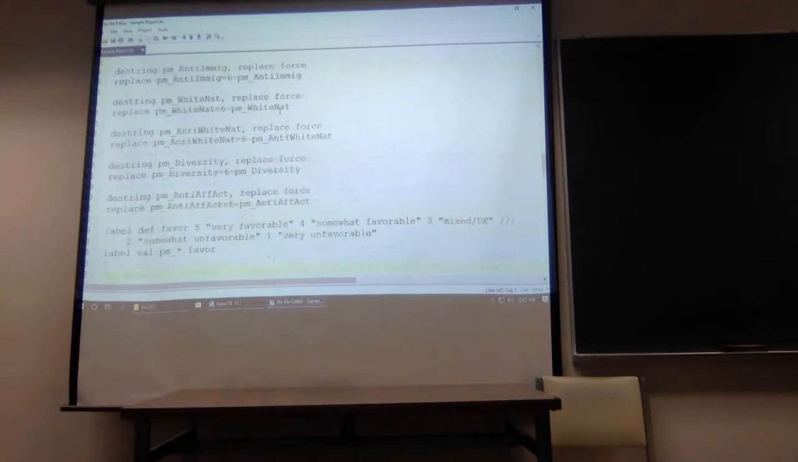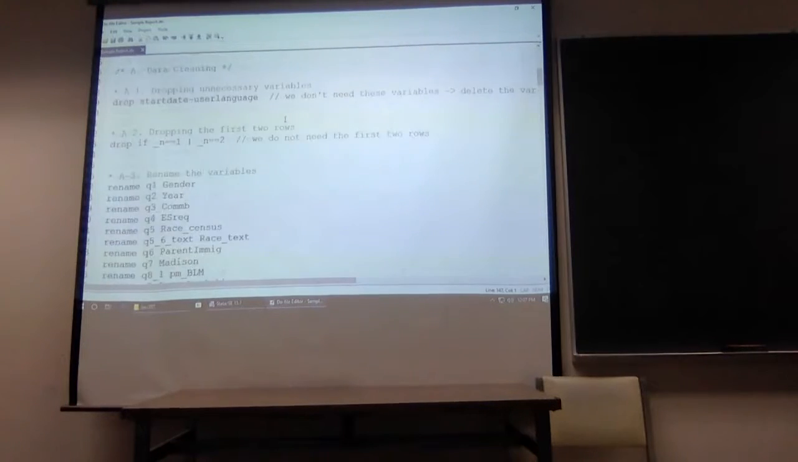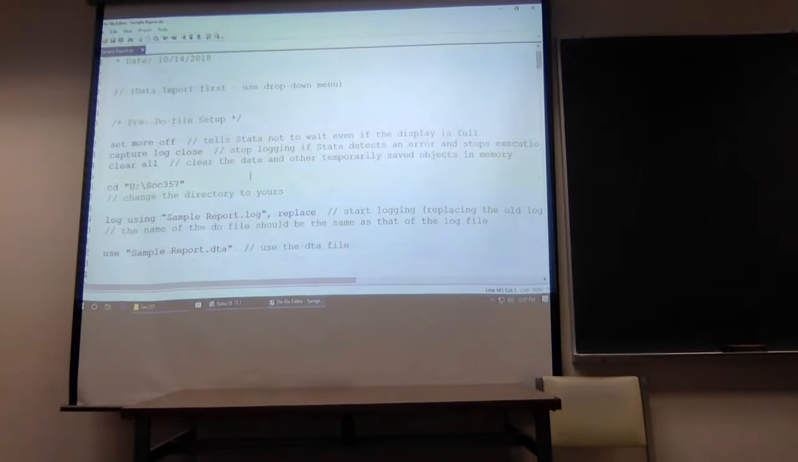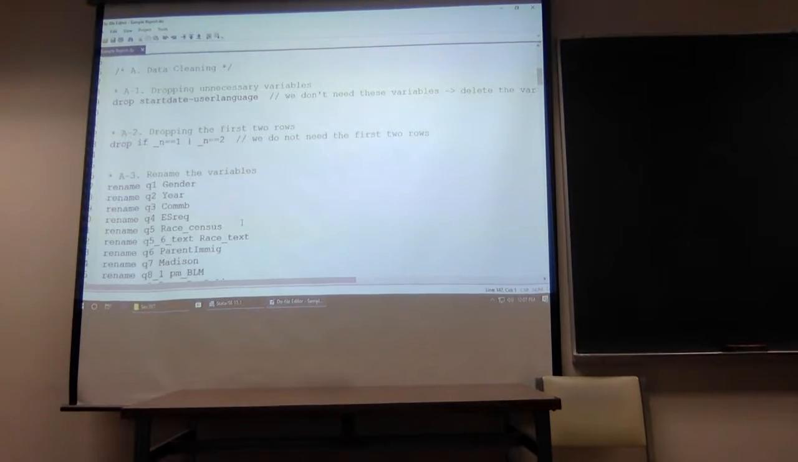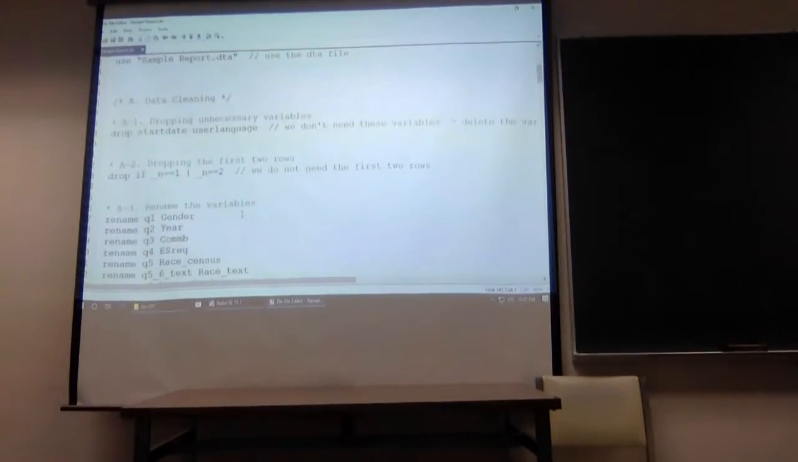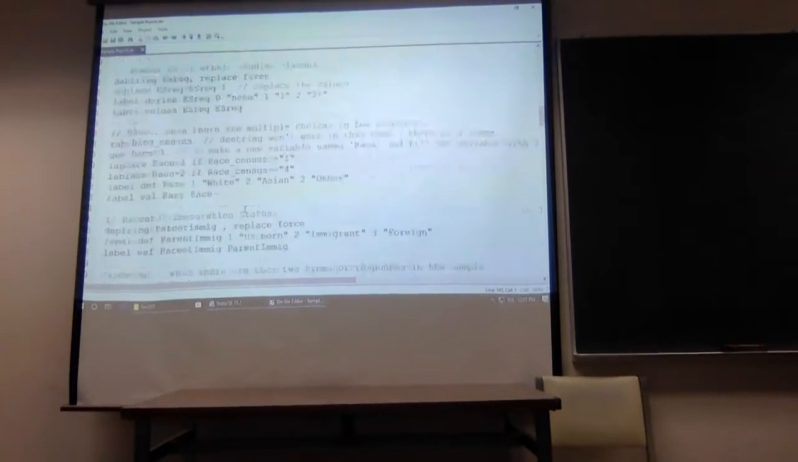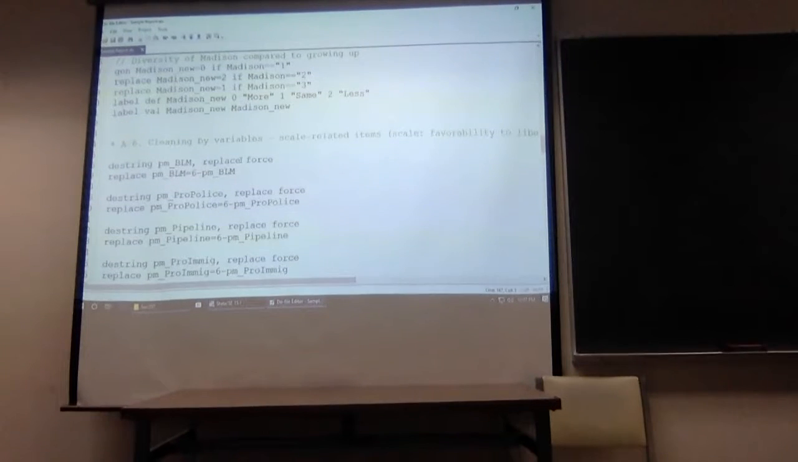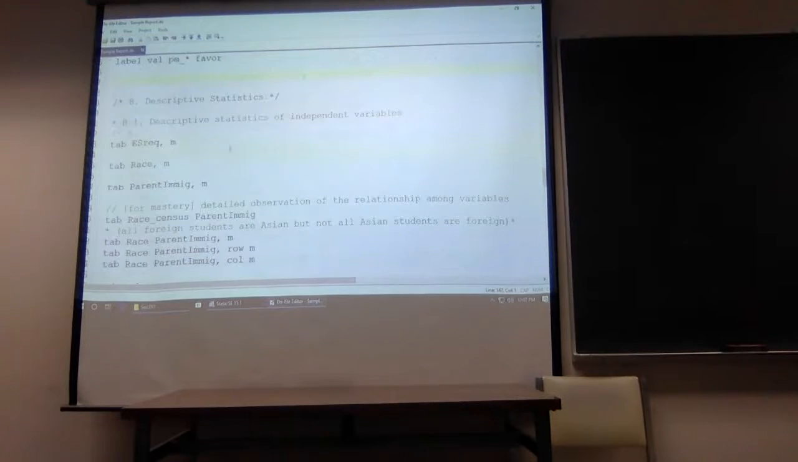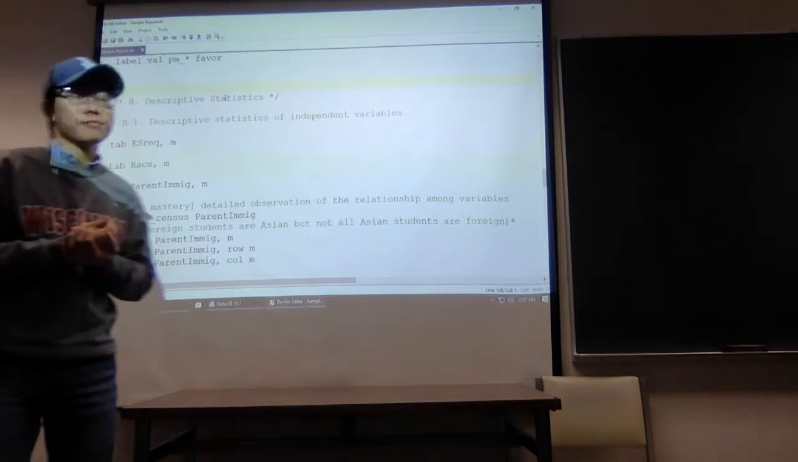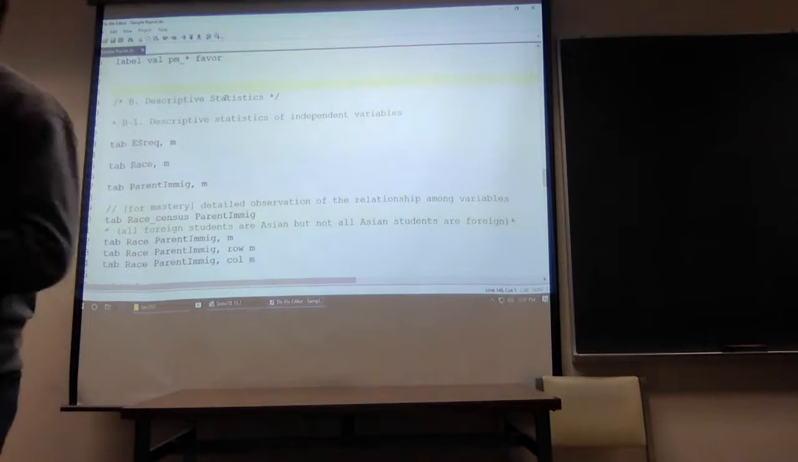So far we have covered view file setup, data setting, and data cleaning, etc. And so today we're going to focus on descriptive statistics, basically.